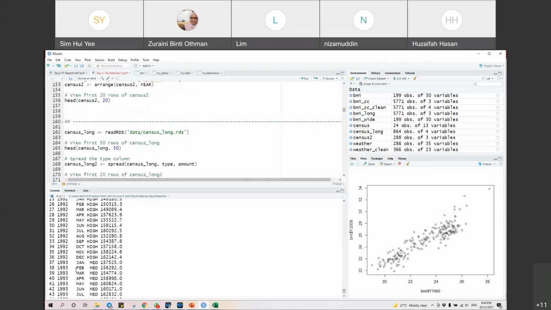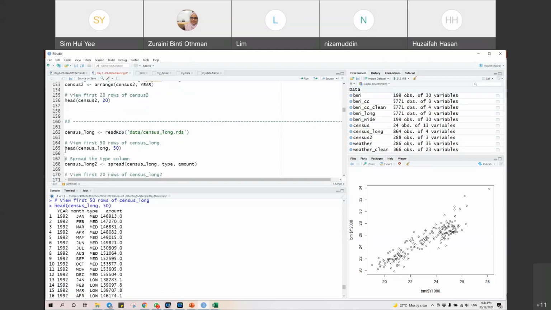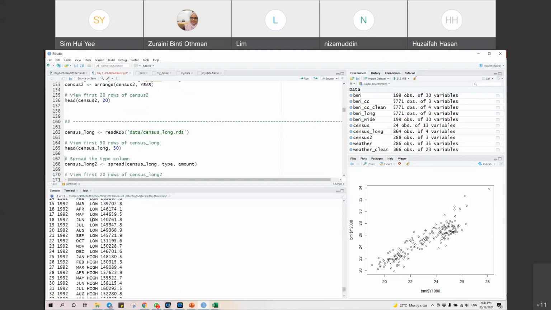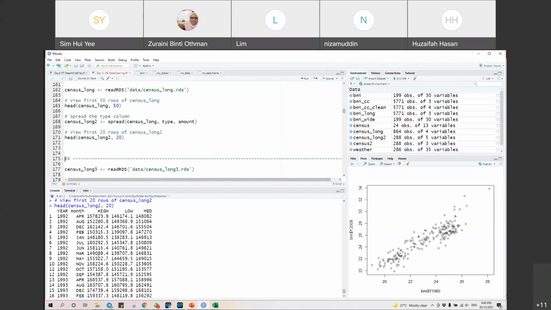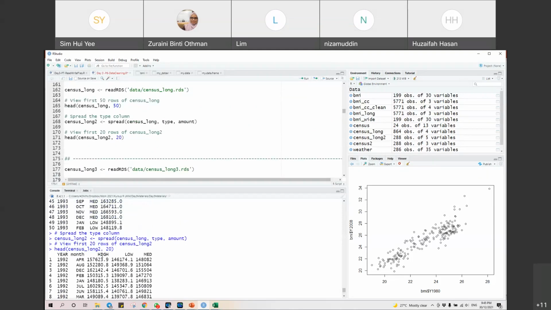How can we export our data? We can see the head. It is up to you whether you want the default, where you only see 6, or you want to put it as 50, the first 50 data. Then this is how you spread it. Kita pecahkan dia based on type and amount. And this will look like this. For the 20 data, we spread census long, type, and amount. The type is high, low, and medium, and each of these has its amount.